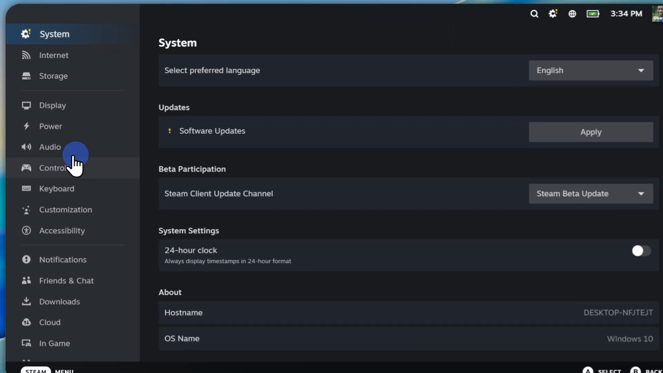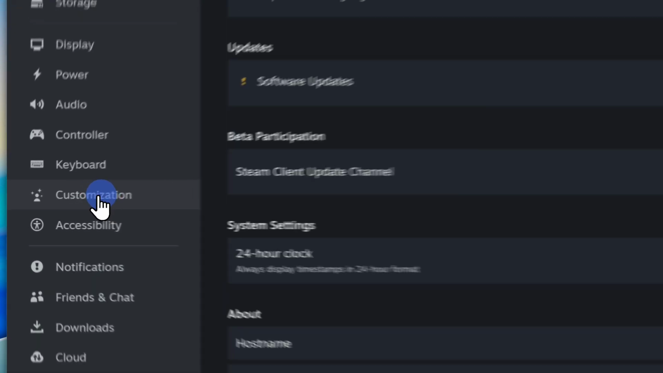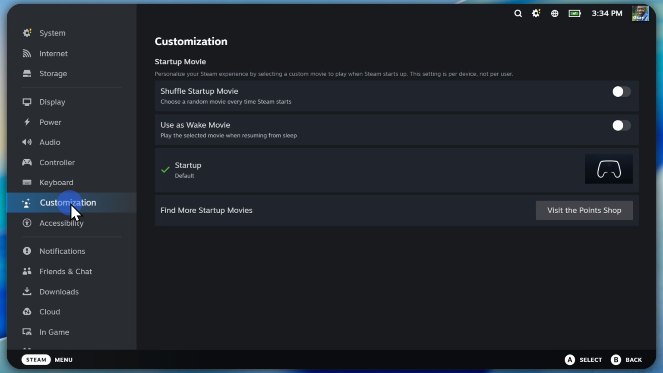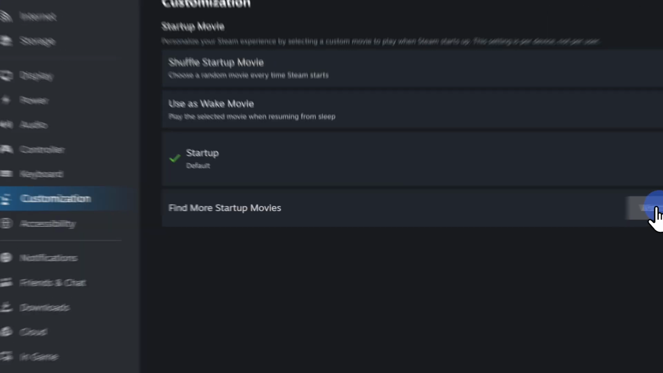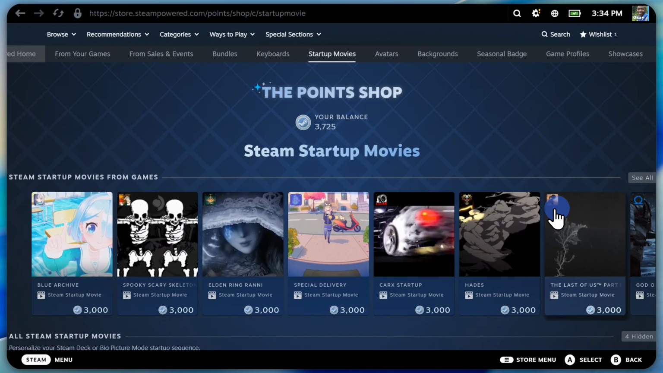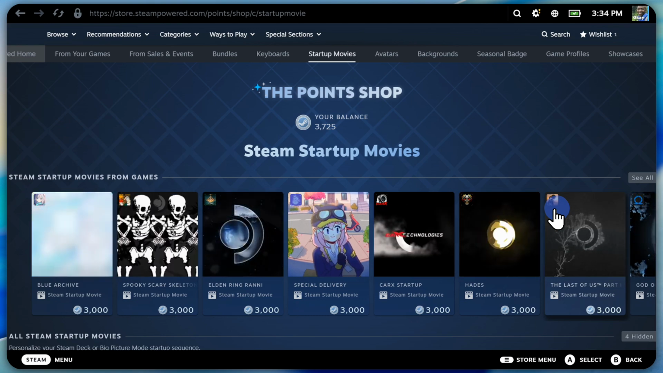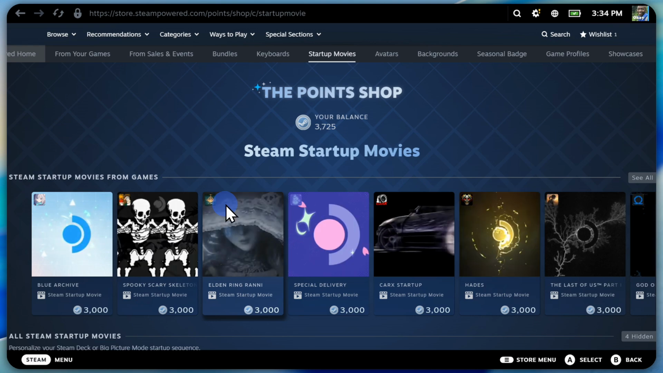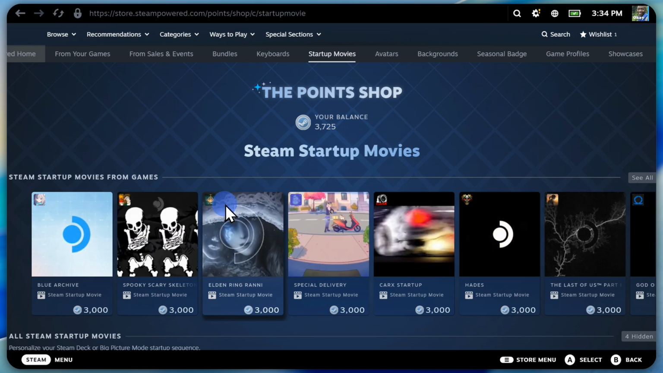On the left panel, navigate to customization and click on it. If you do have any movies already, just go ahead, but if you do not, click on the visit point shop right over here and buy your preferred intro using Steam points. As you can see, there's a lot over here. Once you do that, just go ahead and select and equip.